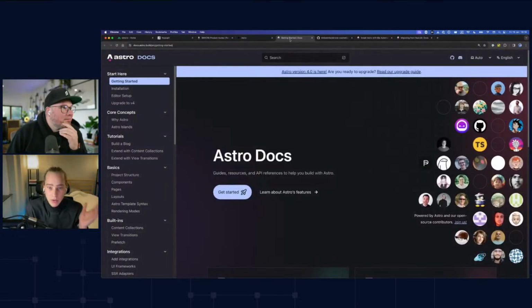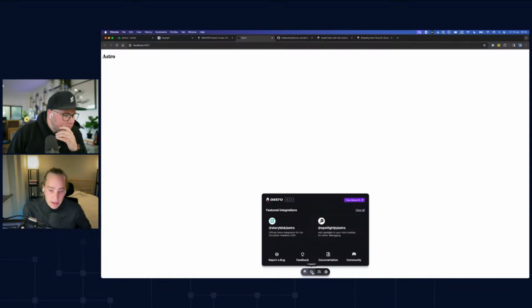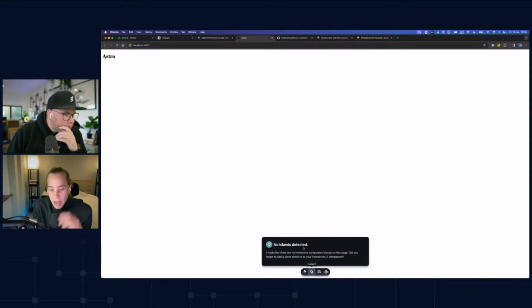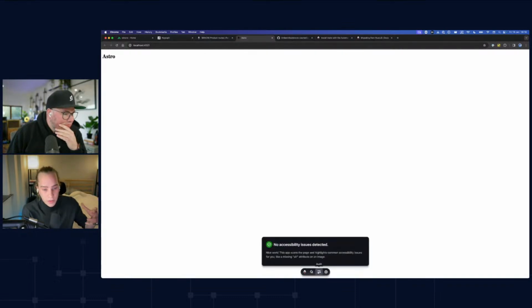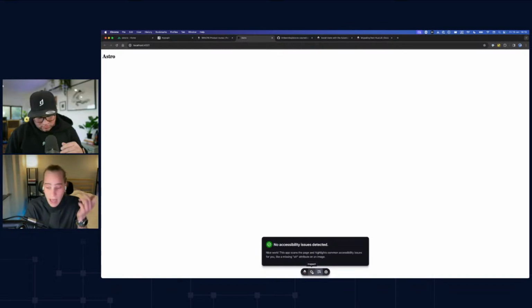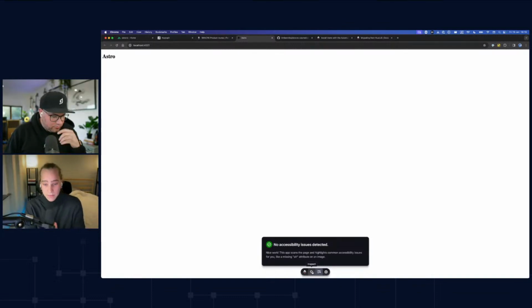So basically what we do is we give you a couple of tools in there. You see the inspect one that will show you all of the islands that you're using and how they work. So if you are using an island, it will show you this is a client load, this is client idle. We'll come back to that later. And then we have audit, which is accessibility issues. So we'll check your image alt tags and ARIA attributes that might be wrong and that stuff.